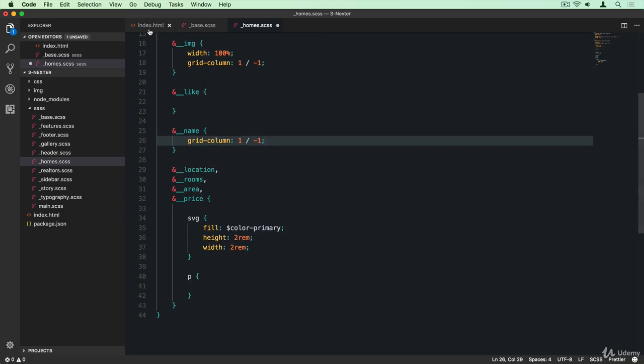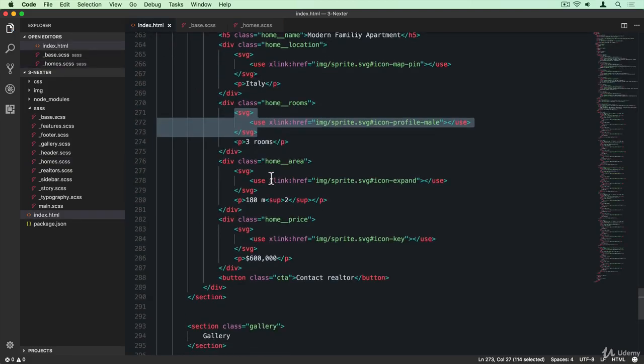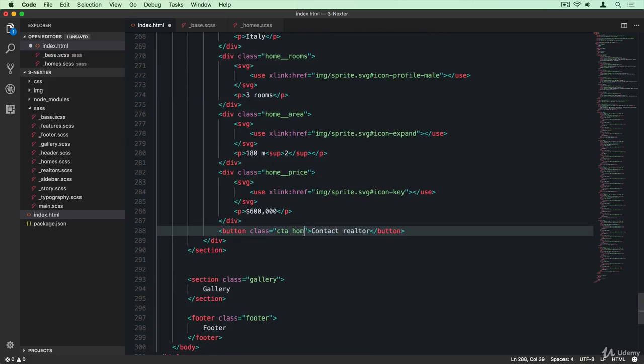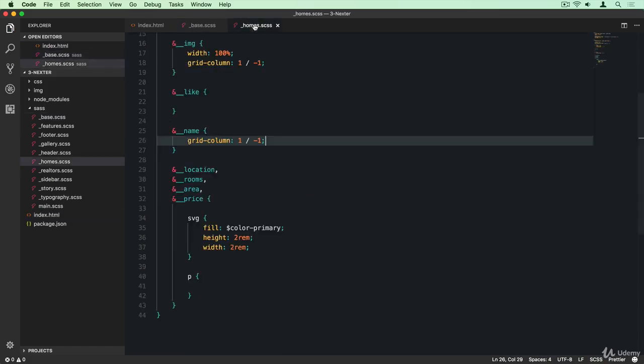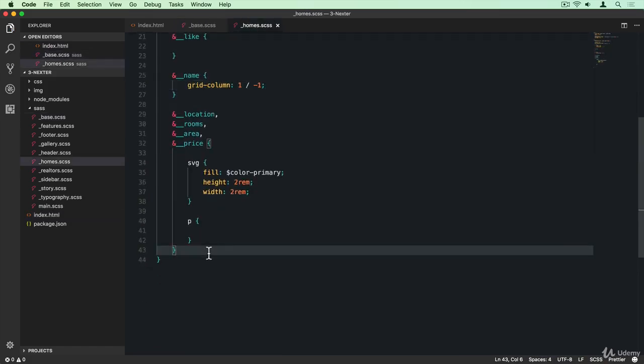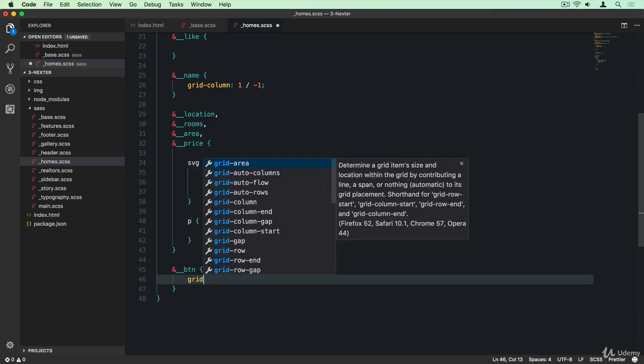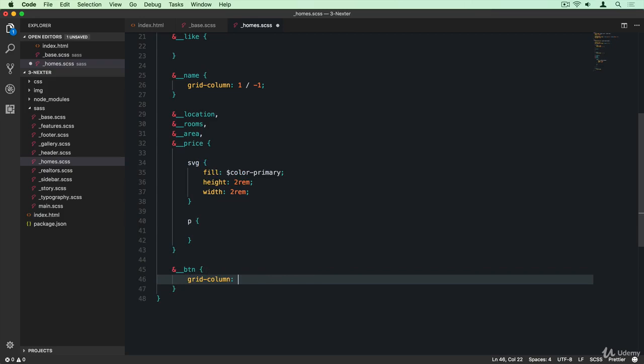Now, how are we going to do this with the button? Well, we should actually add a class here, I guess. So beside that class that it has here already, let's call it the home button as well. So home button. And so let's add that down here as well. And grid column from 1 to -1.